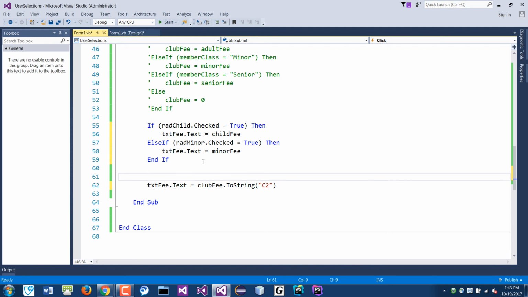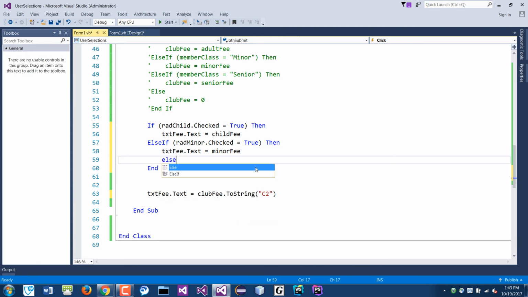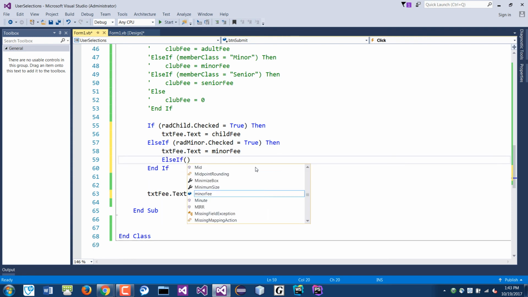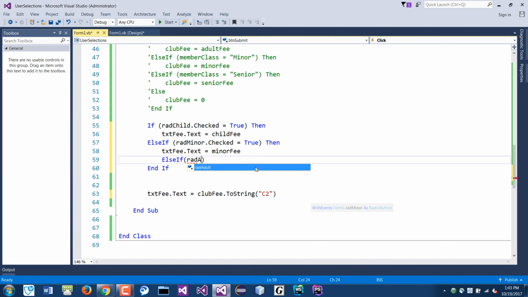Okay? So only one of those buttons can be checked at any time, because only one of those can be true. You put them in a group, right? So only one can be checked. And then you do the same for the other one.